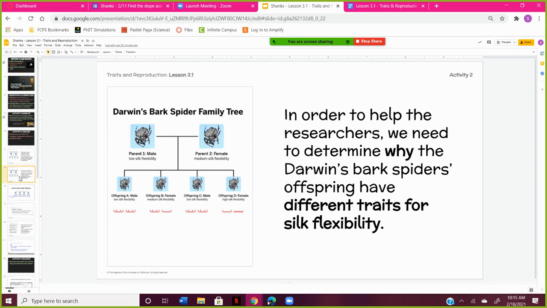All right, and so in order to help the researchers, we need to determine why the Darwin's bark spider offspring have different traits for silk flexibility. So why do each of these offspring have different silk flexibility traits? And why are they different from their parents?